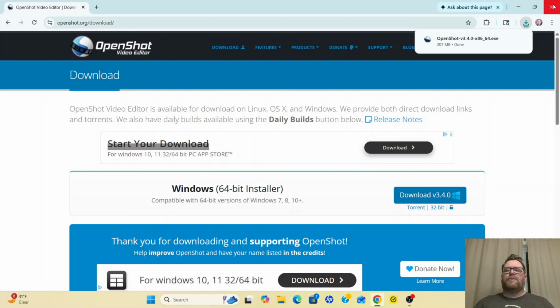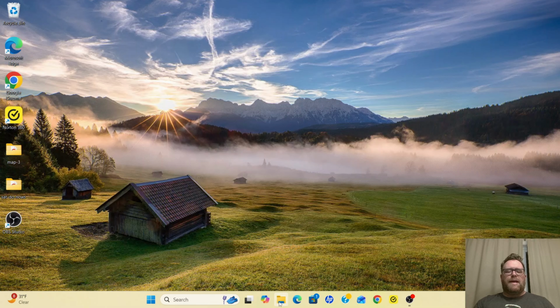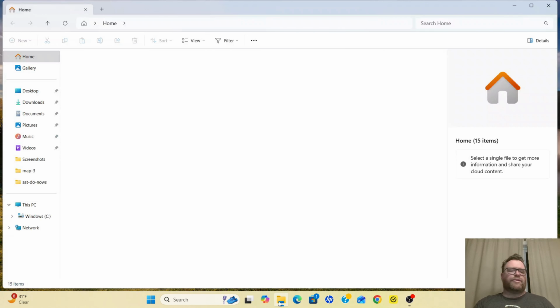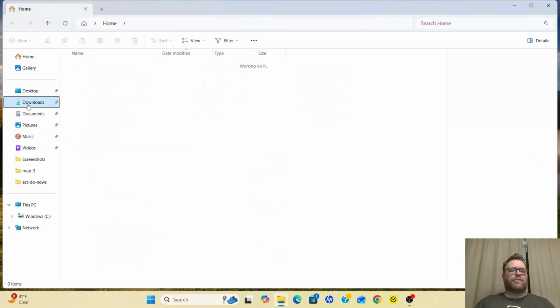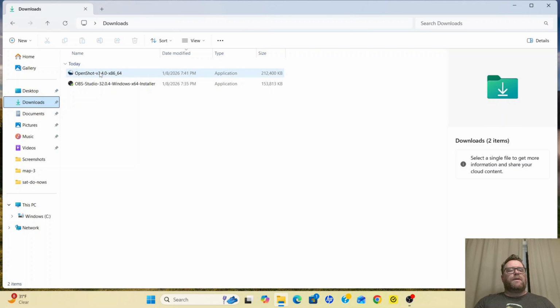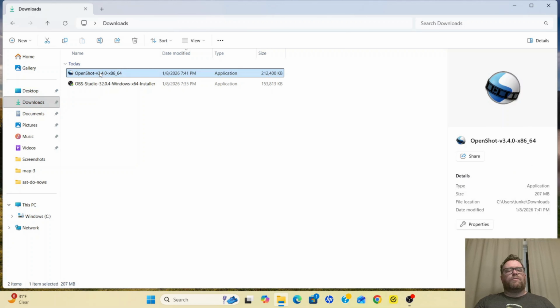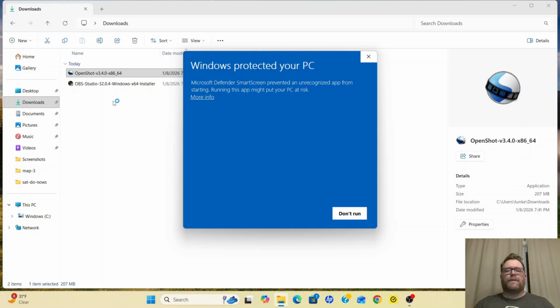Okay, once it's fully downloaded, we can close out the browser here and navigate to our downloads folder, or sometimes you may just open it right from the browser, whatever you prefer. I'm going to click on OpenShot and then right-click and click Open. And you'll see here it says Windows protected your PC. Microsoft Defender SmartScreen prevented an unrecognized app from starting. Running this app might put your PC at risk.